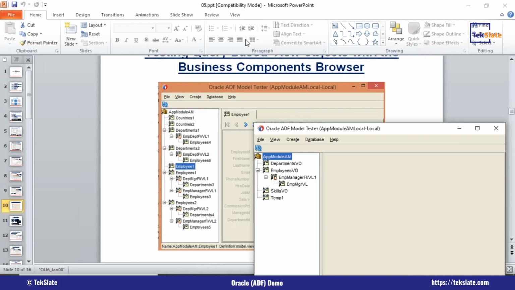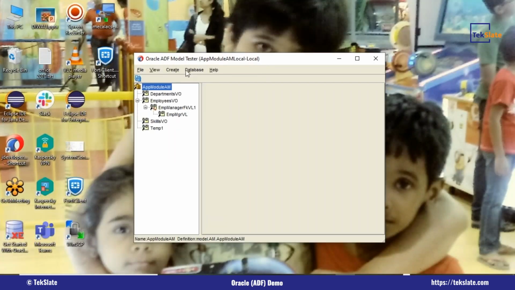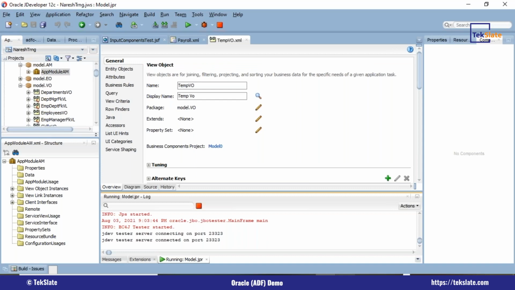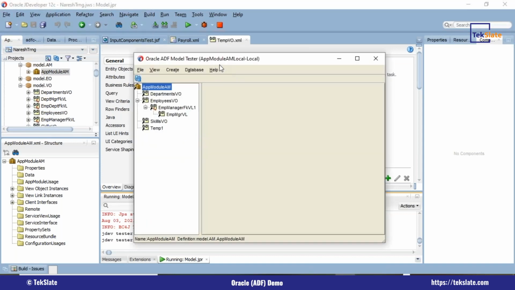Okay, this is our ADF model tester. See, the view object which we have just now created is temp1. If I double click it, my view object will open for me.